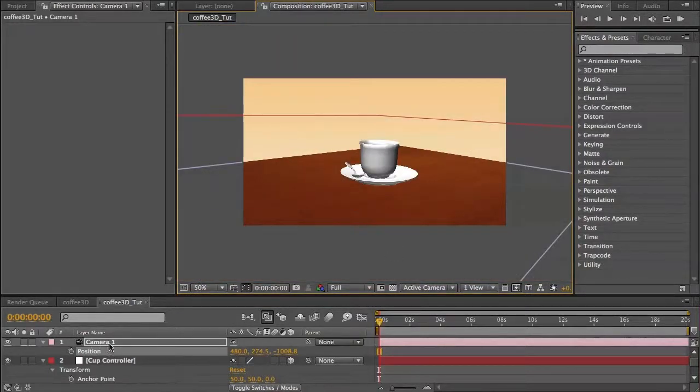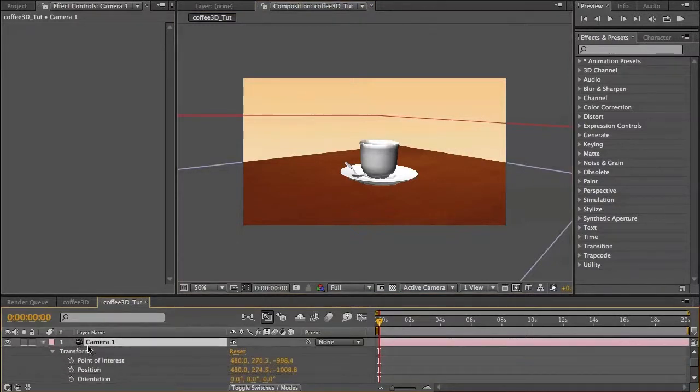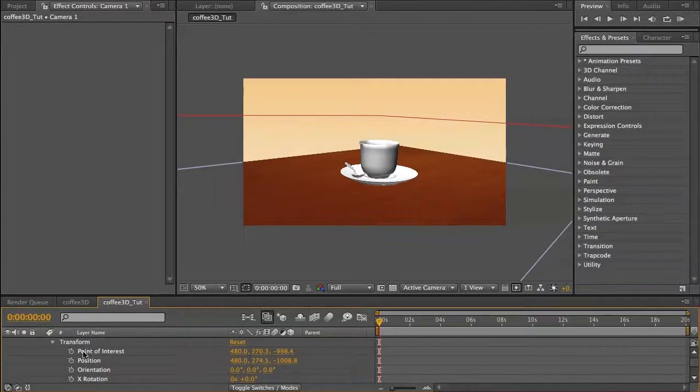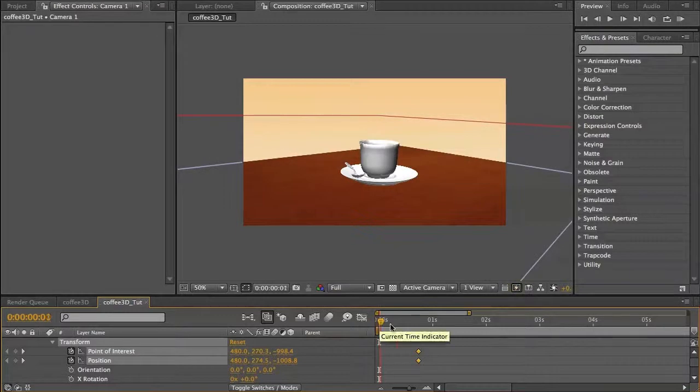So let's go to our position and open that up. Let's take our point of interest and our position and click the stopwatch on those to set a keyframe. And then let's zoom in here a little bit. And so that'll be sitting there right until about 1 second. And then let's go out to about just before 2 seconds, about a second later.